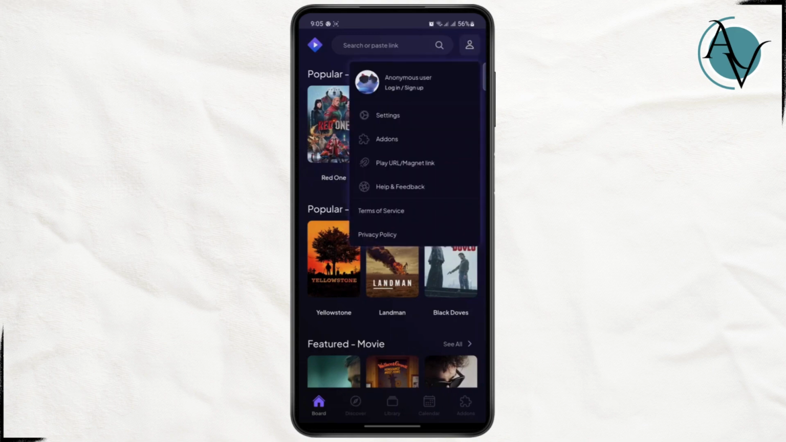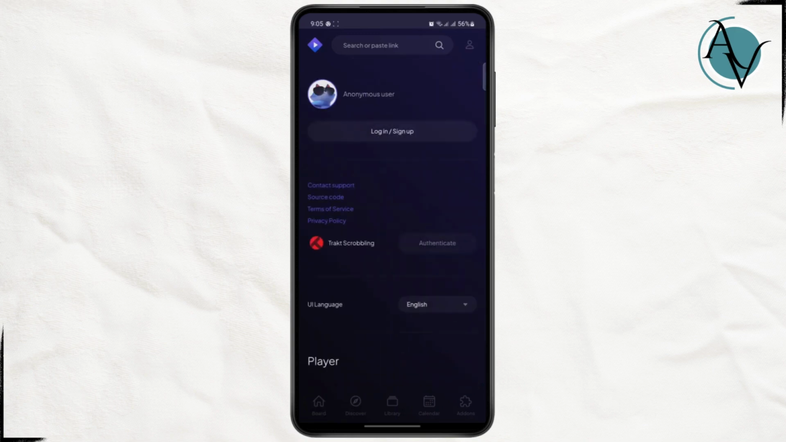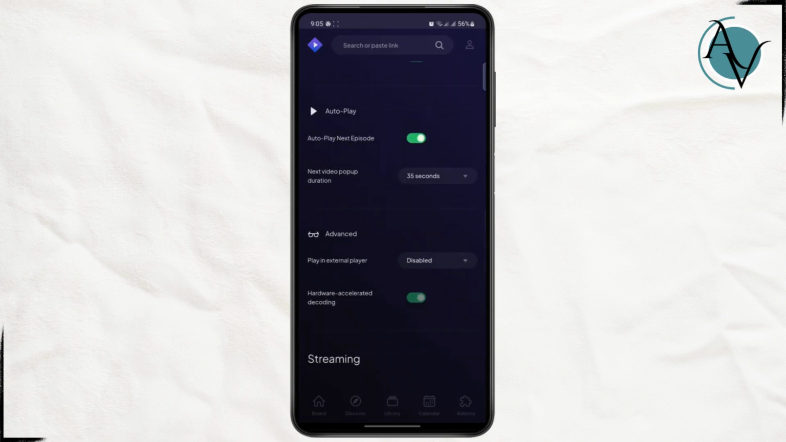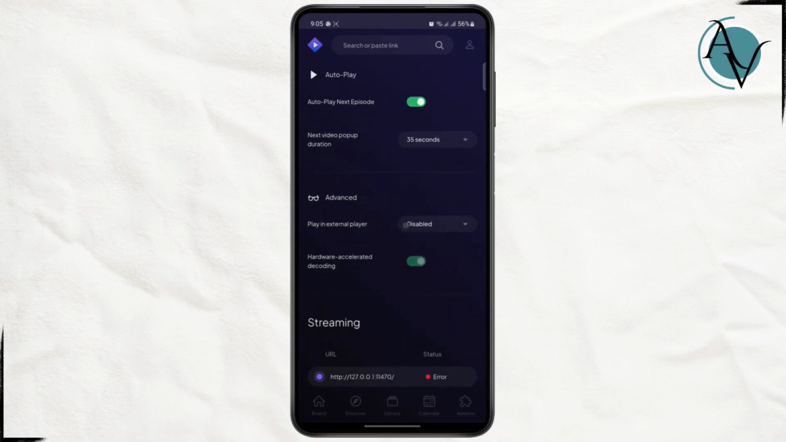For that, tap on the profile icon on the top right corner, head over to your settings, scroll down until you see the advanced options, and here you have an option to choose an external player. So here is a variety of options that you can choose from, like VLC Media Player, MX Player, Just Player, and M3U. Make sure one of these is downloaded on your device.